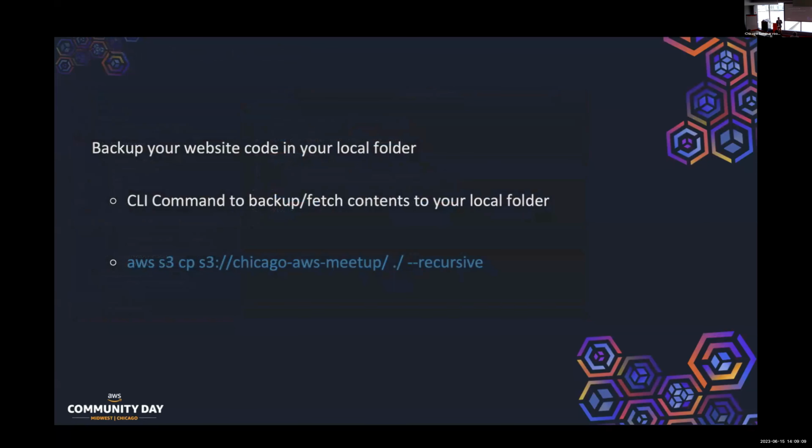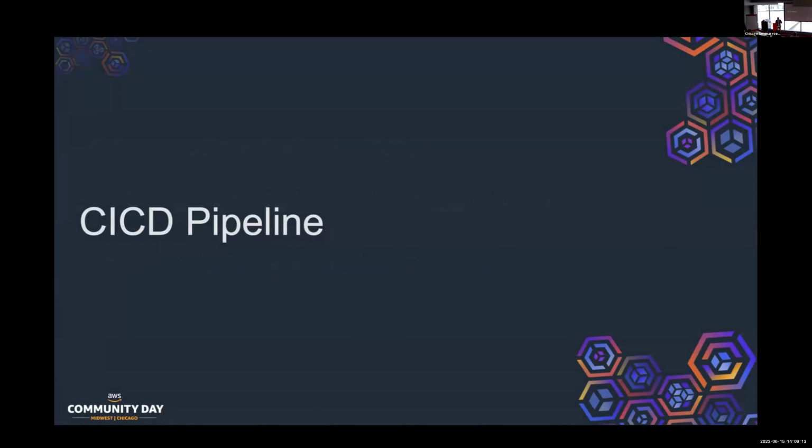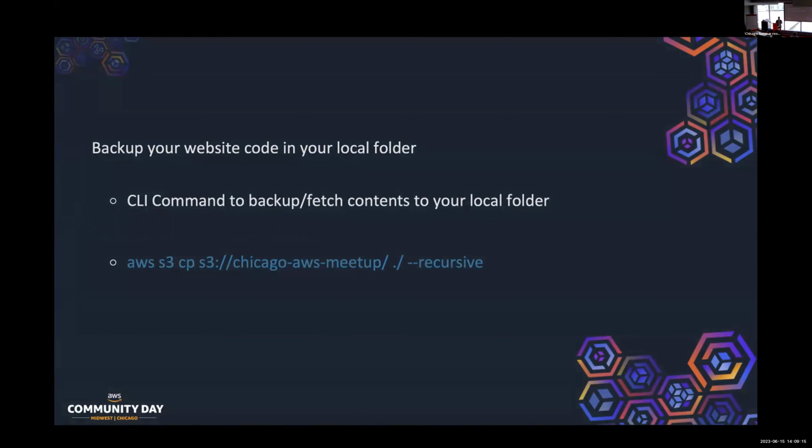And then, of course, you can use the CLI. This one command I really like because, after I have all my files in the S3 bucket, I can just have a backup of that on my local by running this command, because it will fetch everything from my S3 bucket and give me a backup for that.